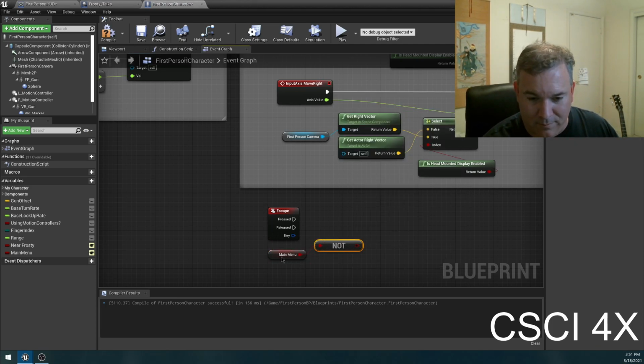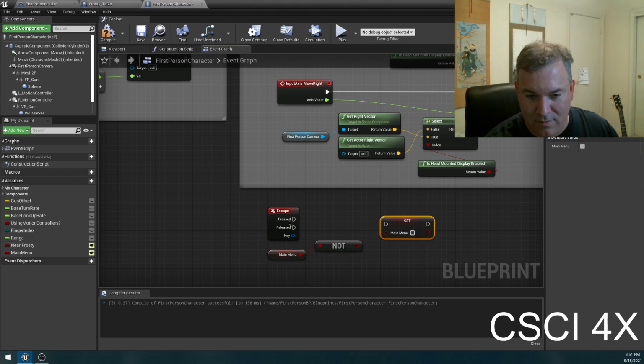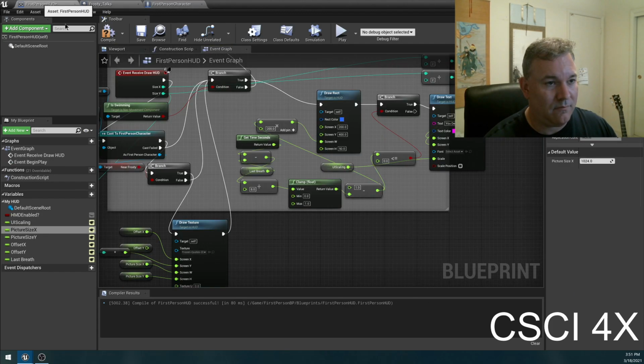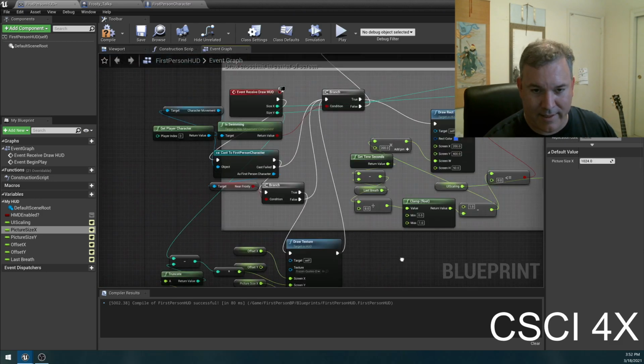So if the main menu is not set, not will be, if this will be false, not will make it true. So we will set main menu to be the not of the current menu. Save, compile. Then inside of first person HUD, my gosh.